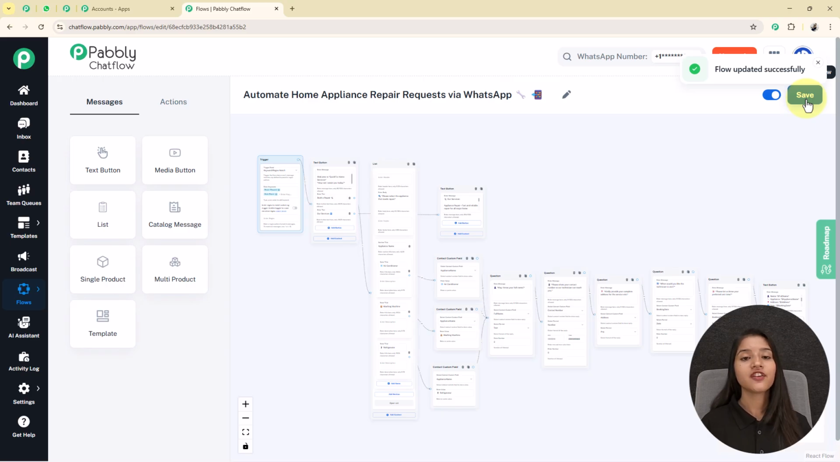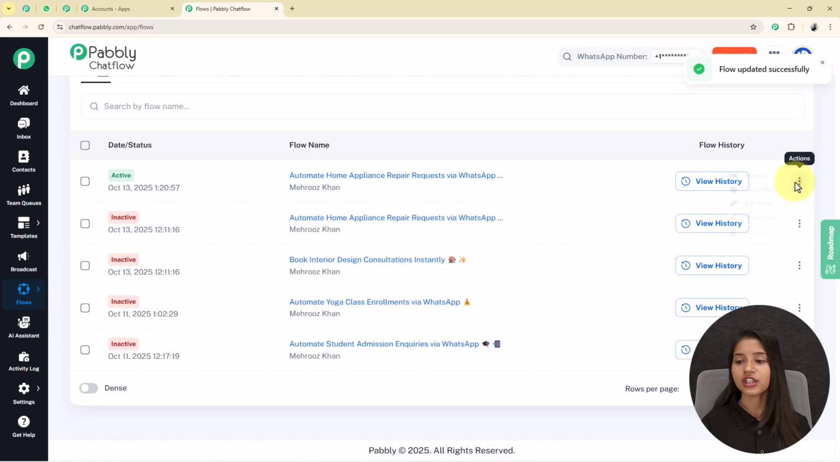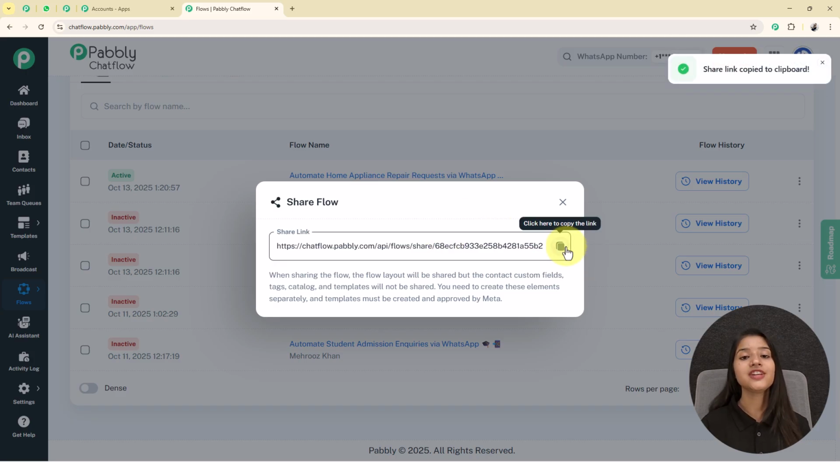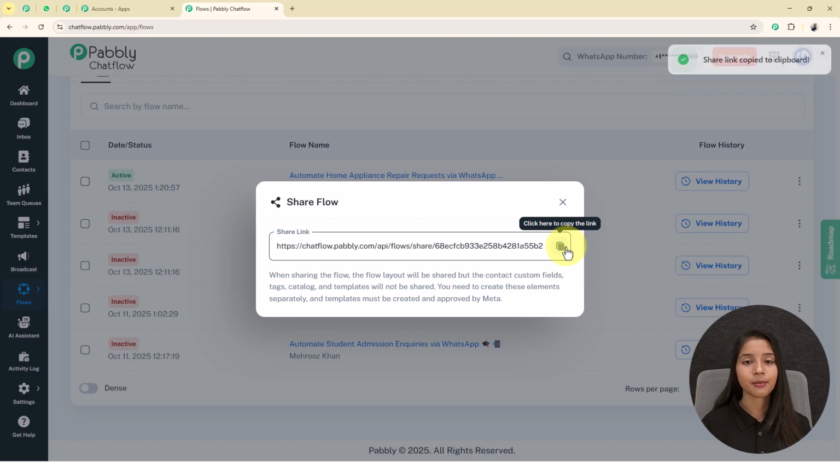If you face any difficulties in the creation of this flow, then feel free to ask us in the comment section. You can also share this flow with your friends. For sharing this flow, you have to click on this flows option, where you have to click on these three dots and click on this share flow option. Here you can see it will provide you one share link that you have to copy from here and share this link with anyone. But make sure that when sharing, the flow layout will be shared, but the contact custom fields, tags, catalogs and templates will not be shared.